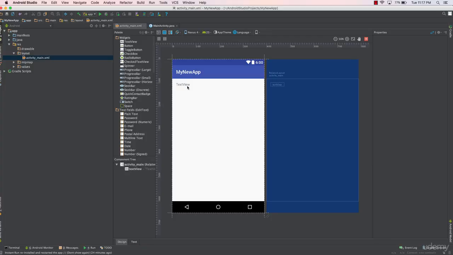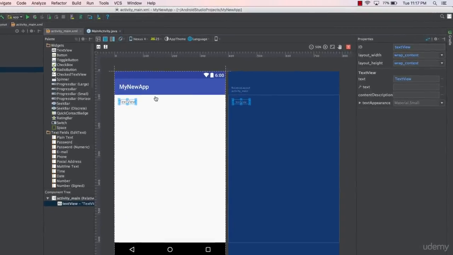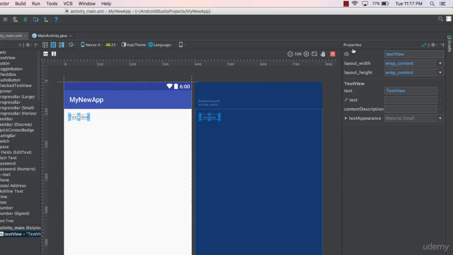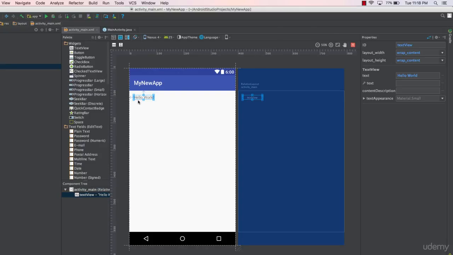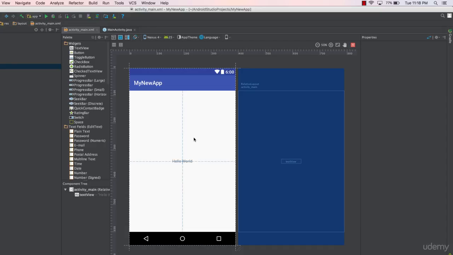If you want to change the text of this text view, you could simply select it, and if you go to the right hand side, as you could see, the properties of the text view are set over here. The layout width is set to wrap content, the layout height is set to wrap content, and the text is set to text view. You could simply select this and change it to, let's say, hello world. Now the text view text has been changed to hello world. If you want to align this to center, you could select it, bring it back over here in the middle, and that's going to fit well.